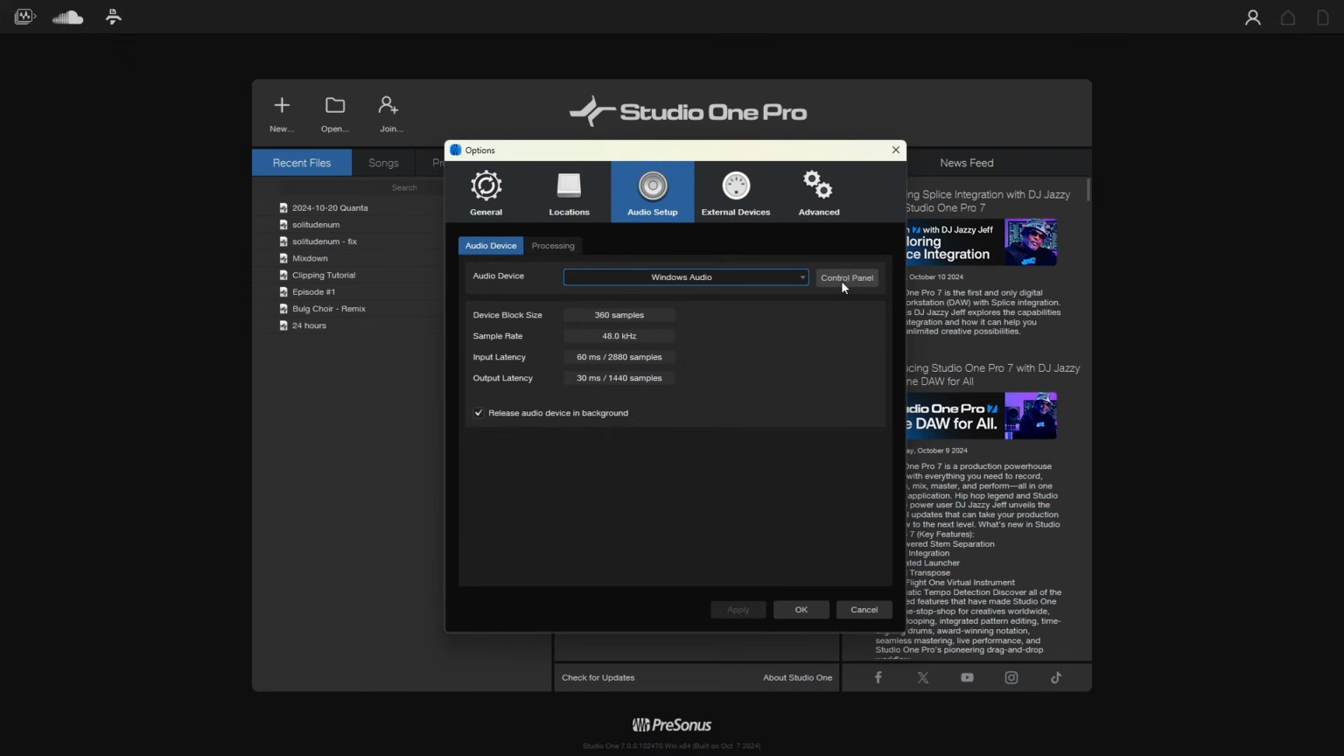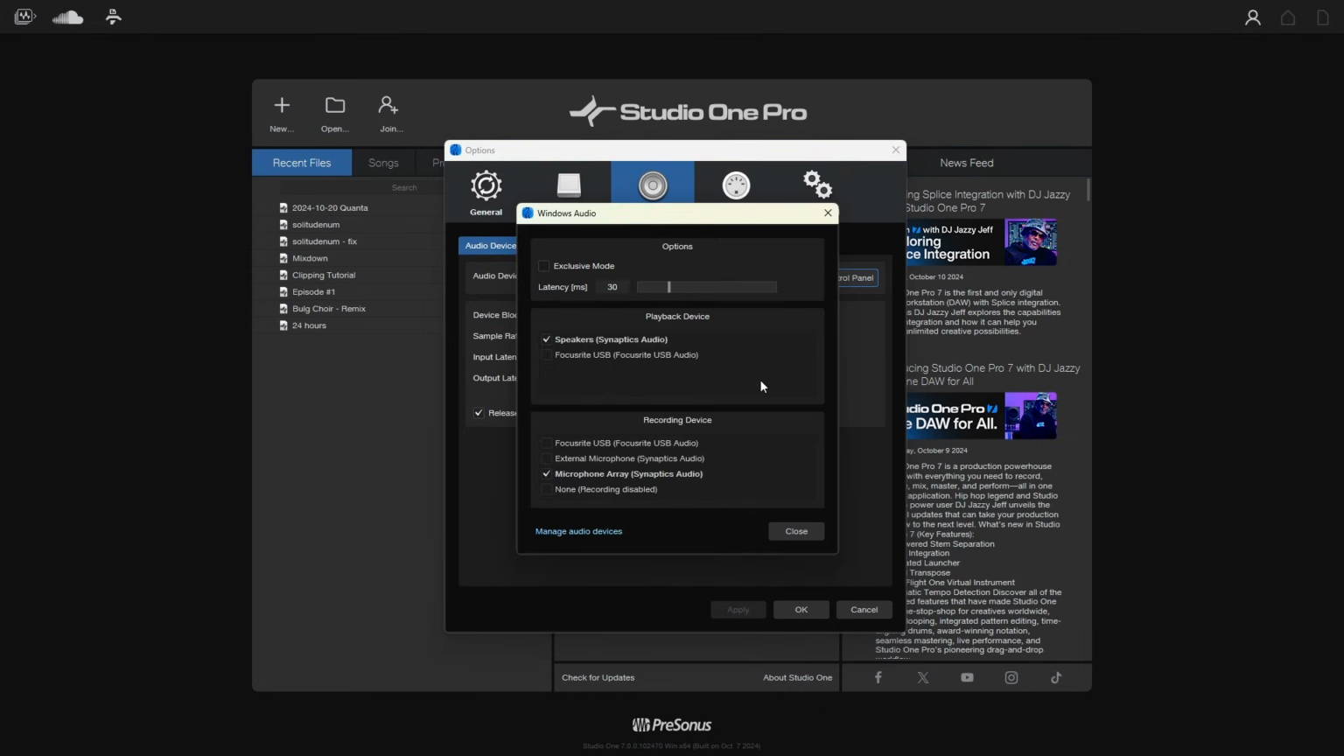Now, when you install the driver software for your audio interface, once that's done, you can click on Control Panel, and that's going to take you to the proprietary software for that audio interface where you can make changes to the buffer size and things like that. This is just taking me to the Windows Audio because that's what I'm using. So this is my latency here, and I can adjust the latency for Windows here.